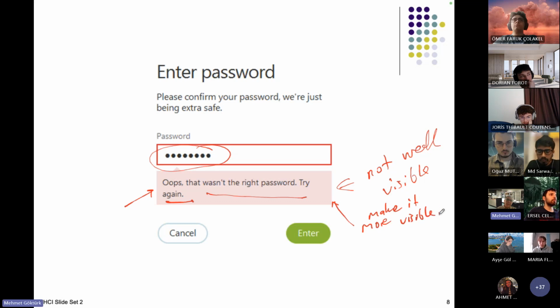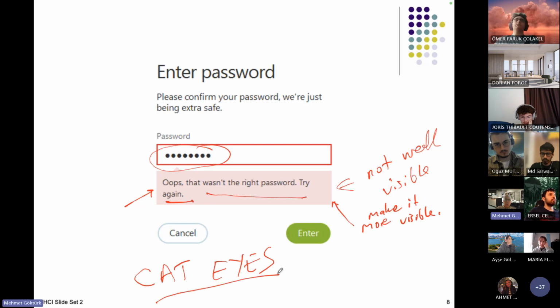Some people may not see it. They don't read it. We have a tendency to look at interfaces with cat eyes. Most users observe the interface with cat eyes, such as this. So they don't see everything. They see some major things.